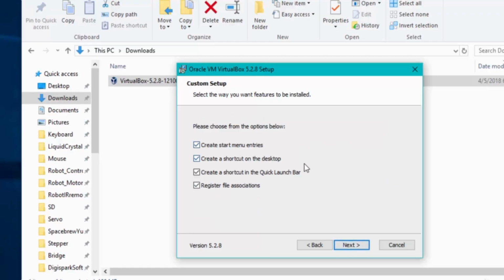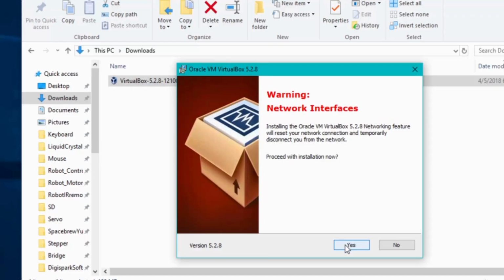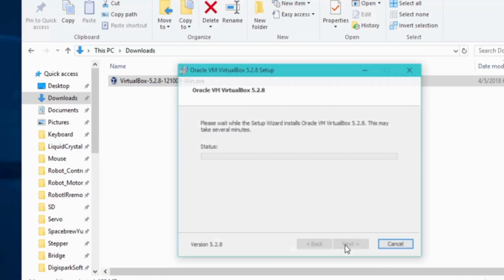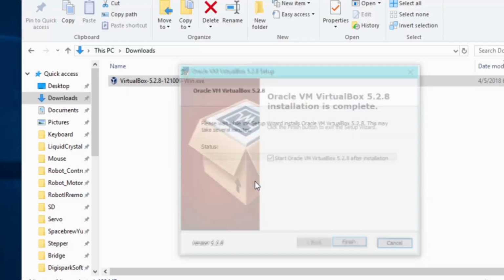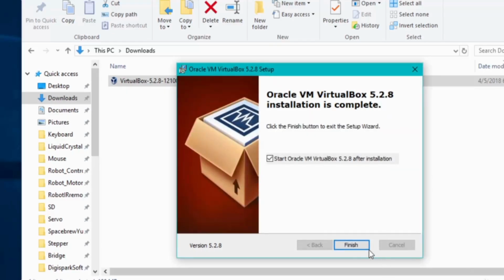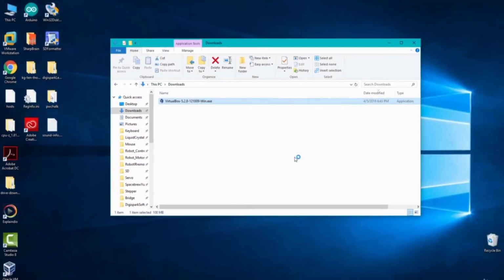So I'll get the icon on desktop and in menu as well, and proceed with the installation now. Yes, and install. So it's going to take few minutes. And the installation is done successfully.